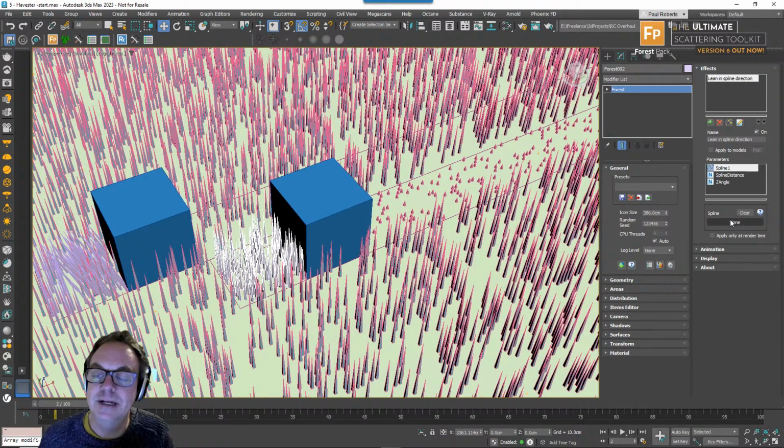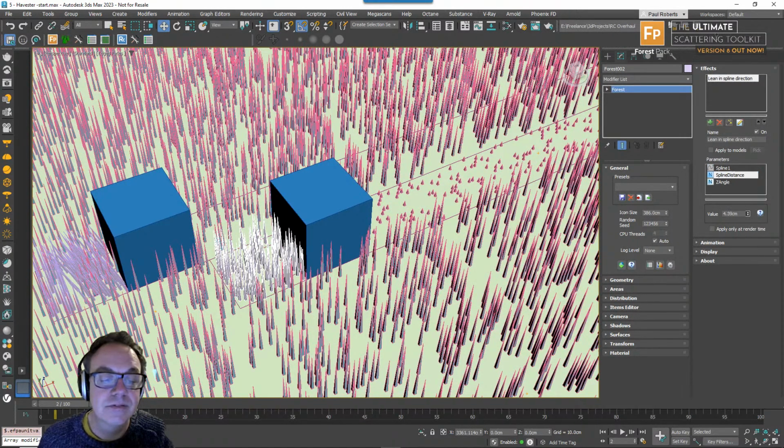First of all, I need to pick the spline that I want to use, and remember I've got those 3 splines at the front here, so I'll click those. It's got distance, so I can increase that. And then it's got the angle I want to lean, so you can see I can lean those over like that.